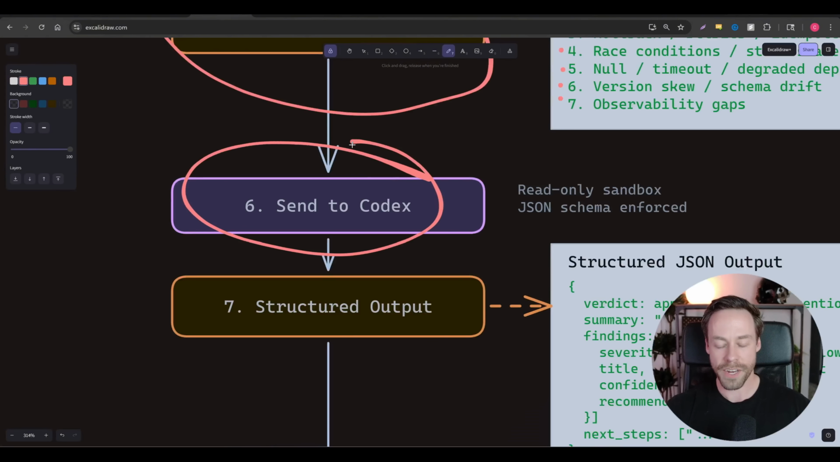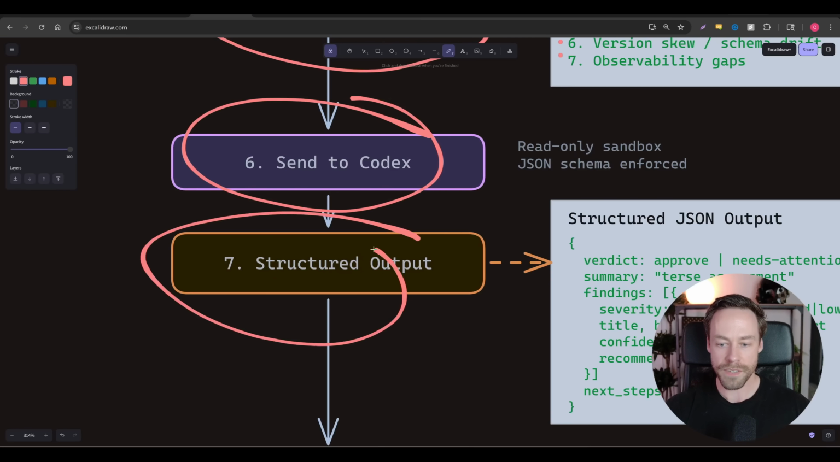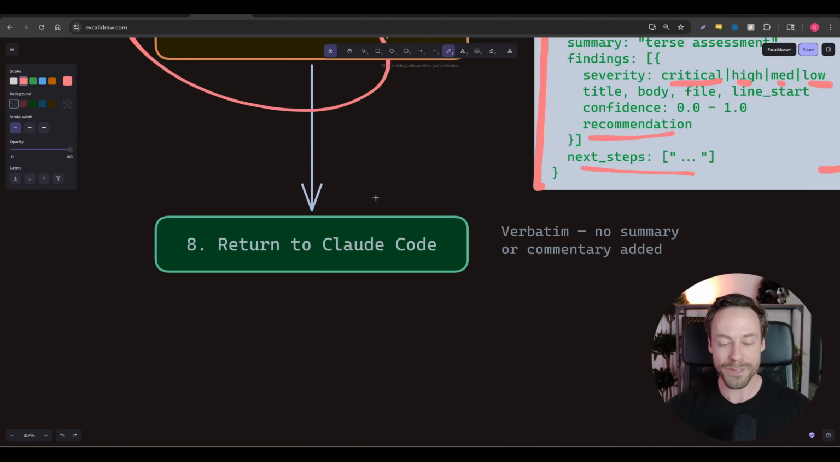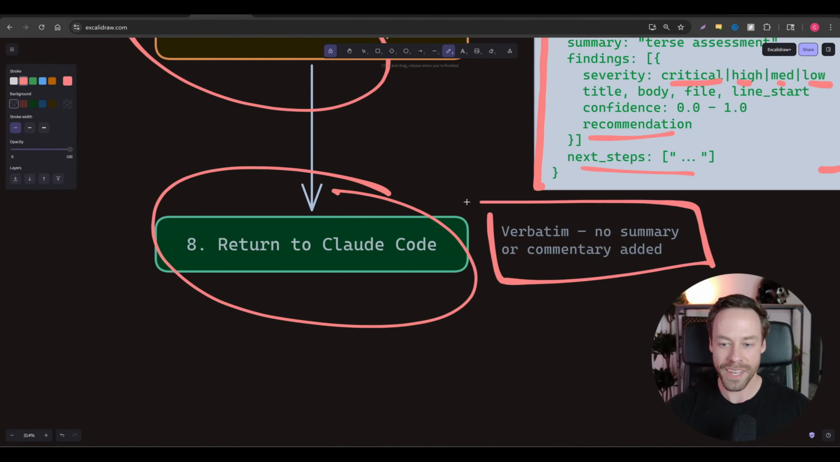From there, it's going to send all that information back to the OpenAI server so Codex can take a look at it. And then it will give us our structured JSON output. And we should expect it to look something like this. And it will give us some sort of severity of its findings, versus critical, high, medium, and low, as well as recommendations and next steps. But all you have to do is sit there inside of Claude Code and wait for the response.